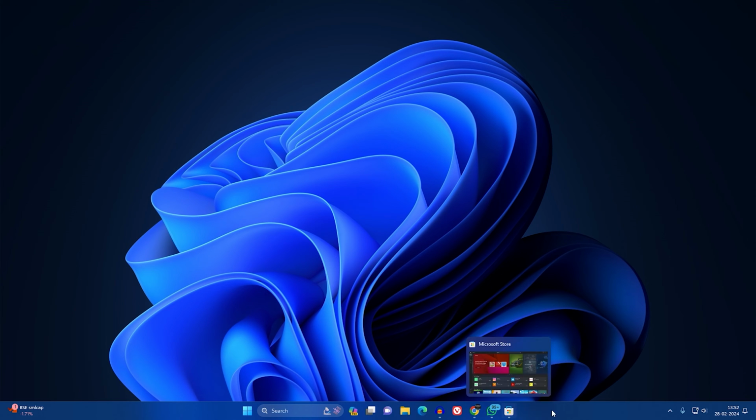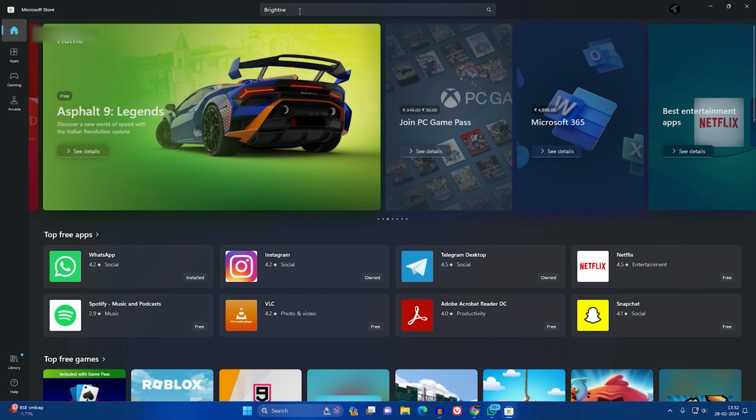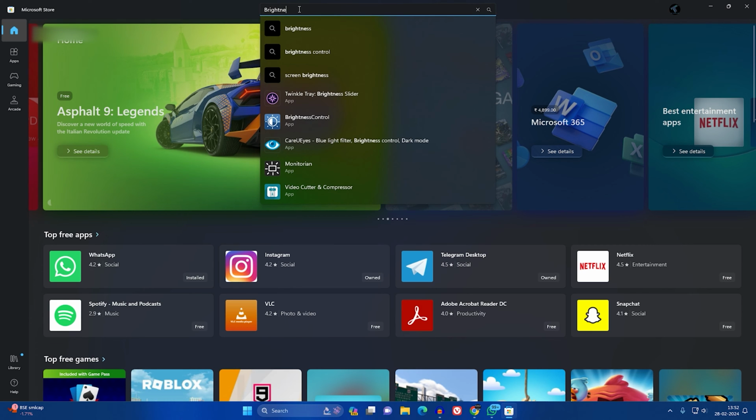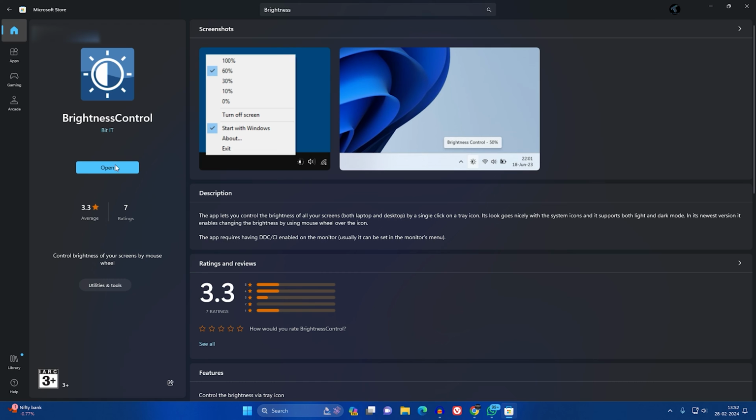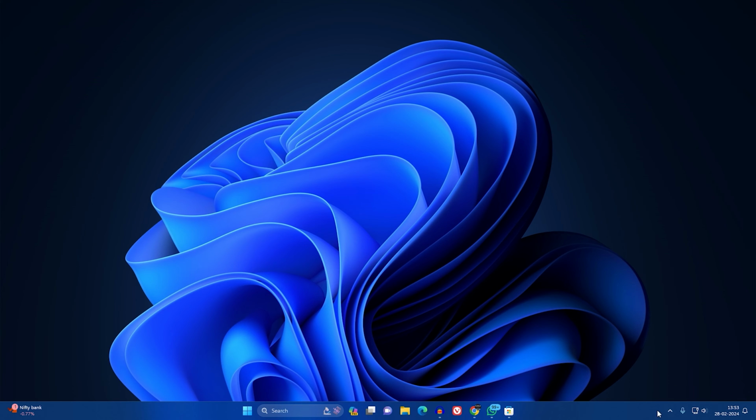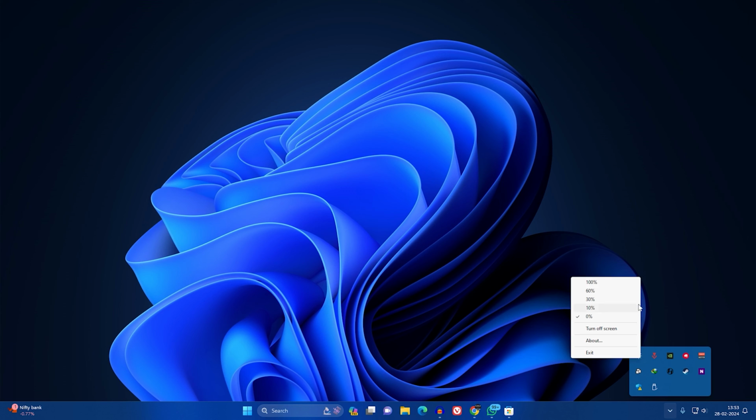Simply go to your Microsoft Store and type brightness over here, and after that download this brightness control app, which I have already installed. Click on open. Once it is done, it will show you over here. Click over here, and from here you can easily change your brightness, as you can see.